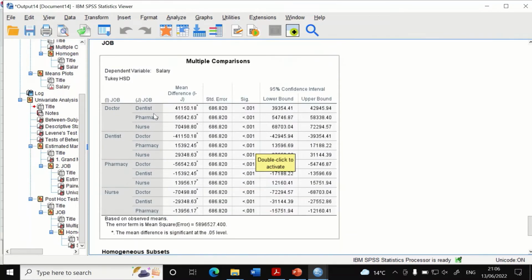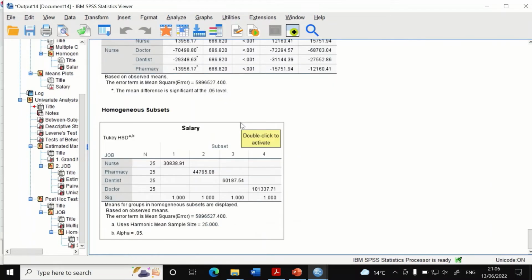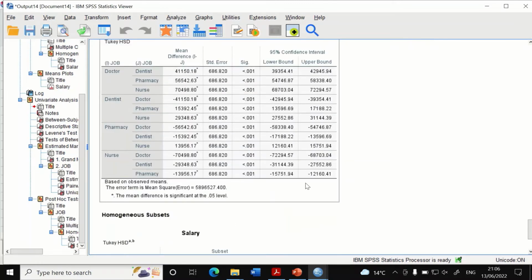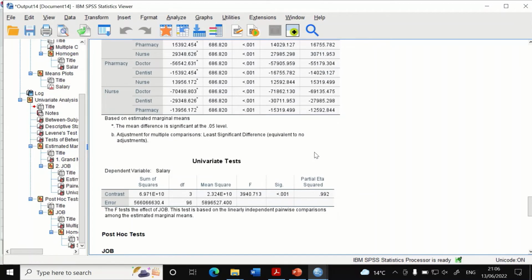And finally, as shown here by Tukey HSD, that's basically how the ANOVA test is performed in SPSS.